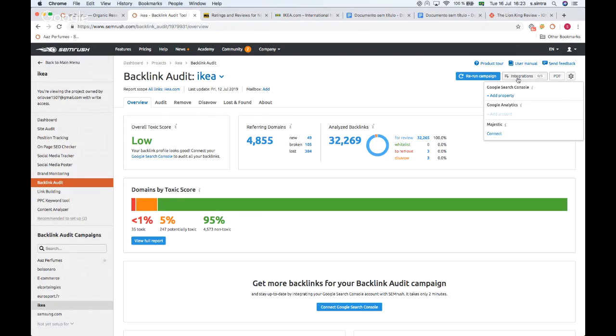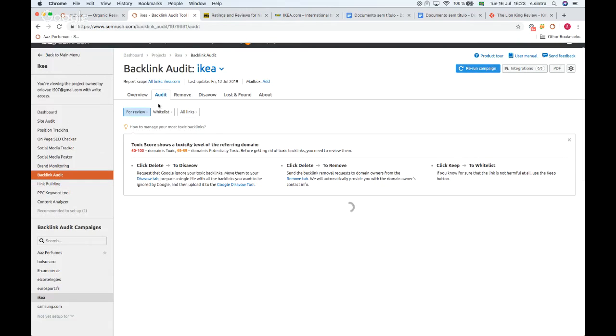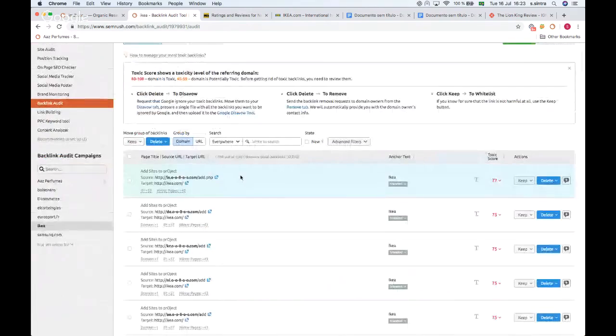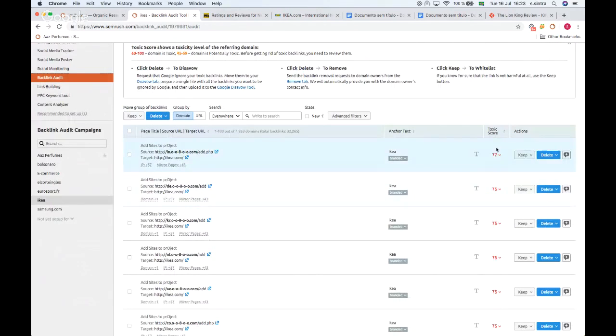You can also integrate Google Analytics. And when you do that, SEMrush will calculate this toxic score better, because maybe you have some toxic backlinks, but you are receiving traffic from them, so they are not that toxic. So from here, in the next tab, audit, you can see all the backlinks that you have, analyze their toxic score here, and send them to the remove tab or to the disavow tab.